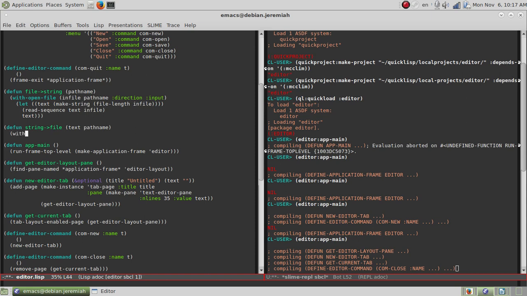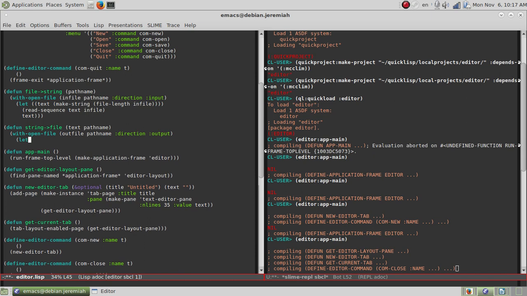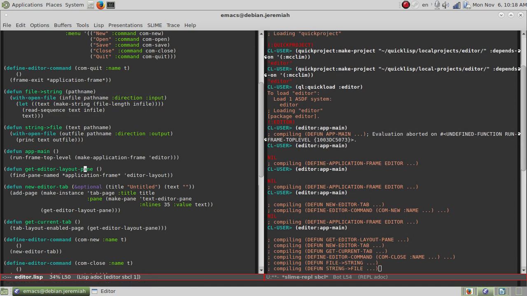And we want an open file. This time it's going to be output. I don't need to actually assign text because we've already got it. It's coming in as a parameter. So all we're going to need to do actually is print out the text to our file. And I think that's all we need for these utility functions. Okay, let's make sure they're available to our new command.